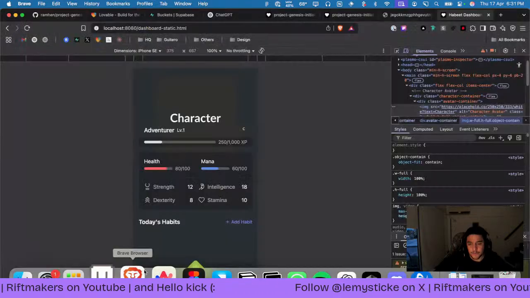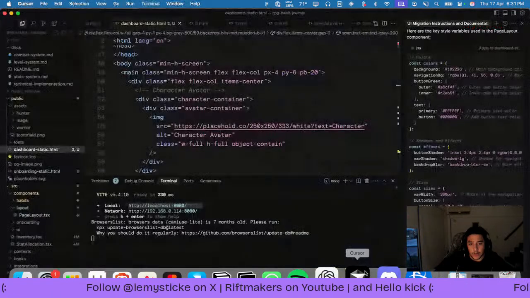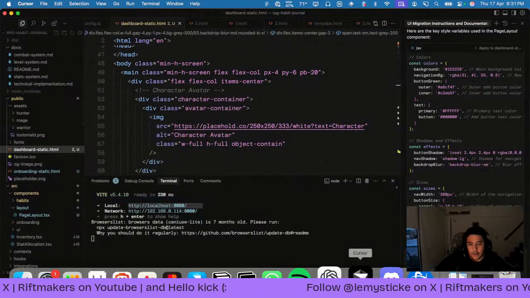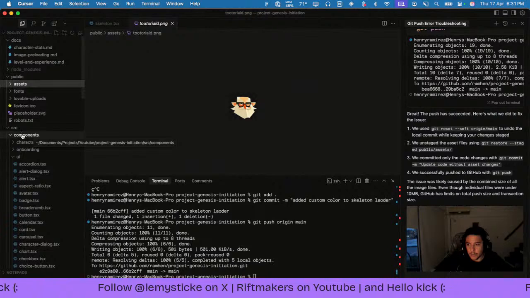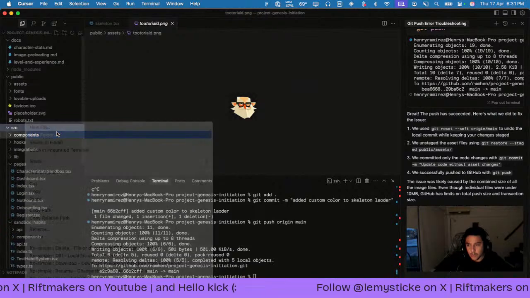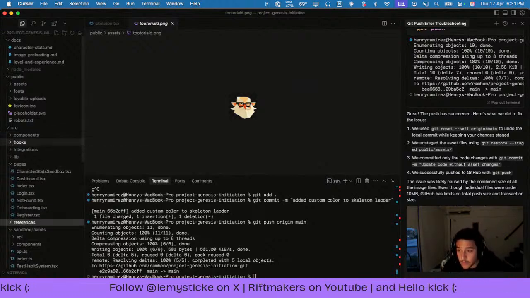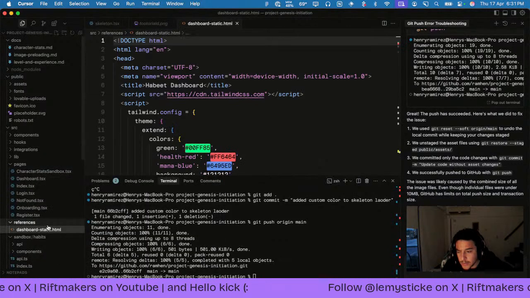Okay, that's fine. Okay, let's do the following. I'm gonna copy that page, dashboard static, and then I'm gonna paste it on my current project, probably under, I don't know, source. I'm gonna create a new folder here called references, and inside references just paste the dashboard.